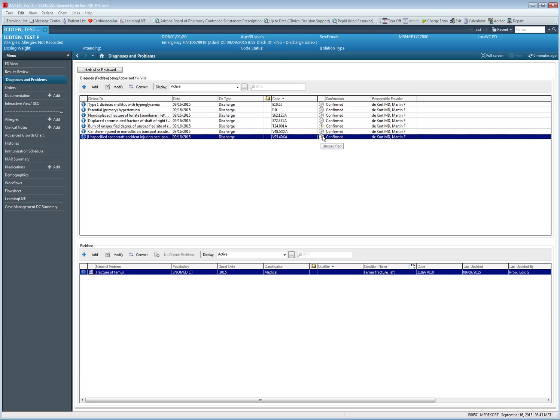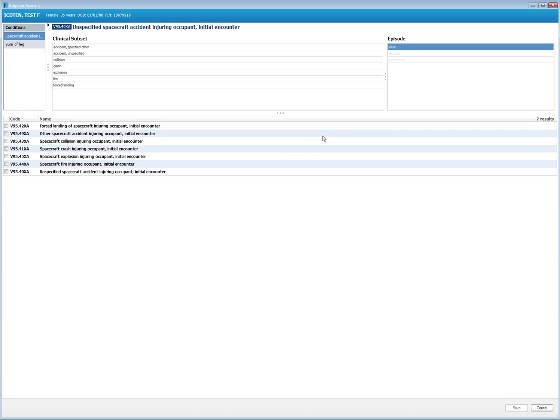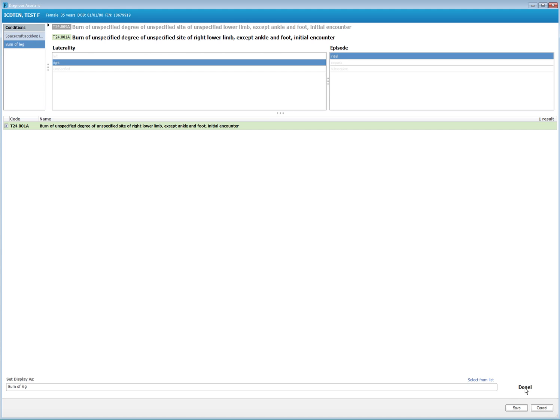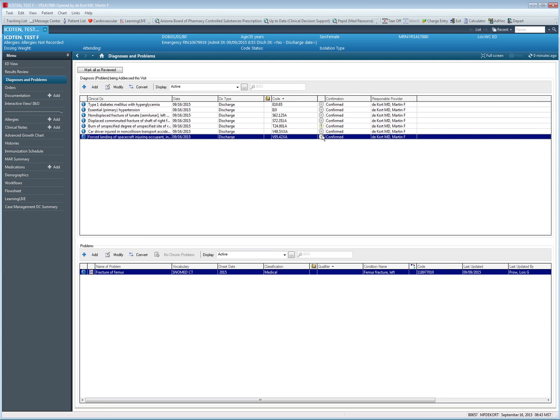Again, we have our unspecified code. When you click that, it brings up the diagnosis assistant, and it just wants to know whether this was a forced landing or an explosion or a crash or a collision. Let's say in this case it was actually an unfortunate forced landing of the spacecraft. And again, our burn, and now you'll see that as a confirmed code.